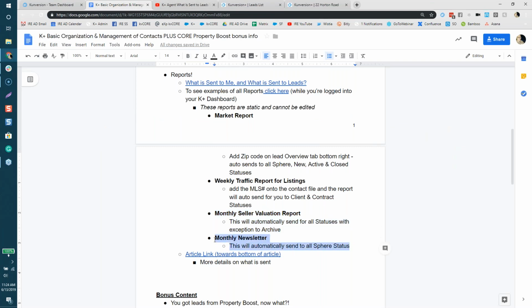And then there's also a monthly newsletter. You'll note I'm talking about the specific statuses they attach to. The monthly newsletter is for all sphere, and automatically goes out. The seller valuation is for every status except archive. The weekly traffic report is sent to client and contract status. So you can get an idea of how we're taking this information and helping people move along that transaction line until you get to closed, and then sphere, and then, hey, referral, oh, and then you need to sell and buy again, great, who knows? But you have this information that can help keep your marketing and name in front of people and provide useful content.